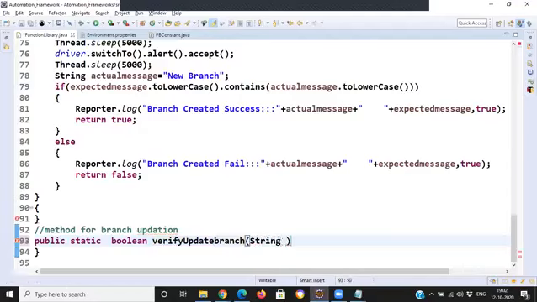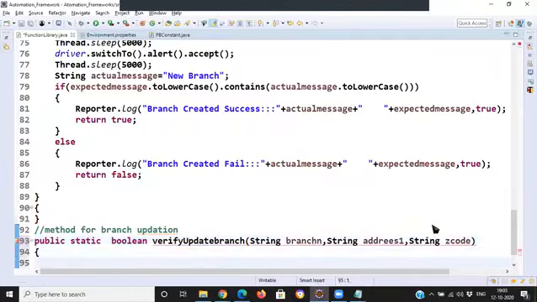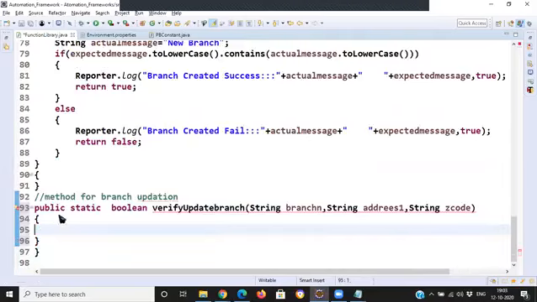String branch name, comma, String address one, comma, next one is String Z code. Okay? Open parenthesis, closed here.